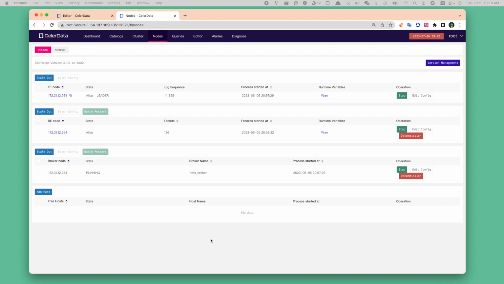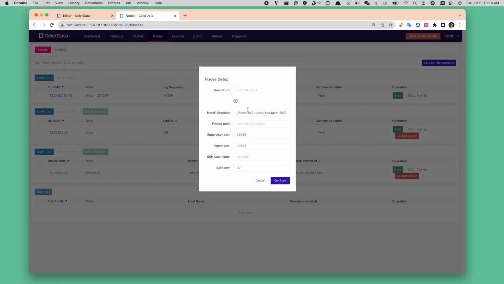Under CelerData Manager, scaling out is easy. Here, let's take adding a BE node as an example. Suppose we already have a new machine, and the SSH trust relationship has been established between this machine and the manager node. We switch to the node interface and click Add Host here. Enter the IP of the new machine.